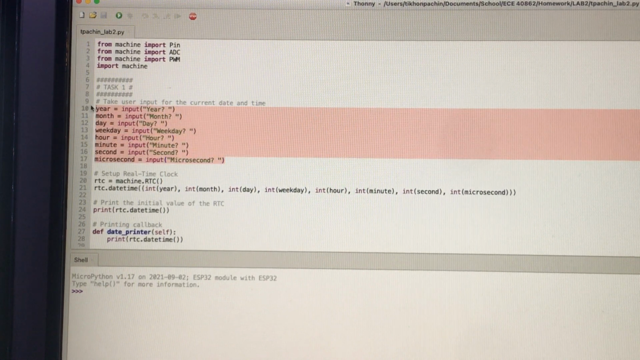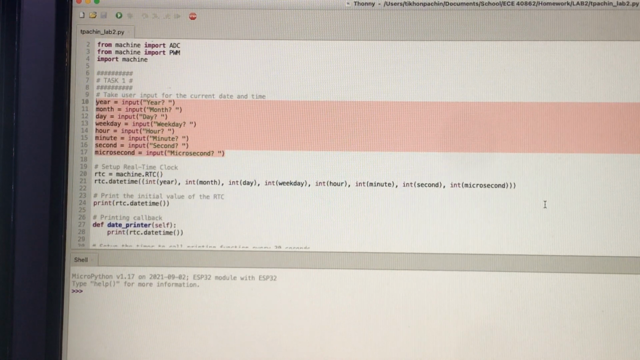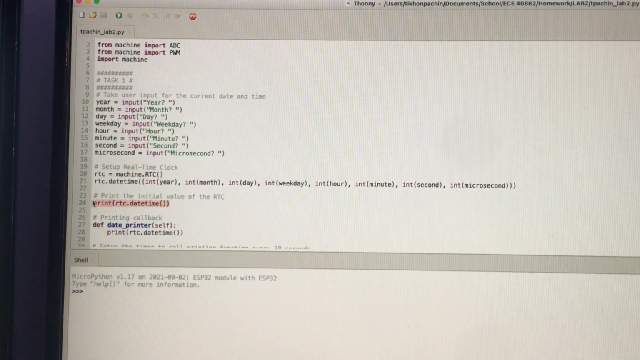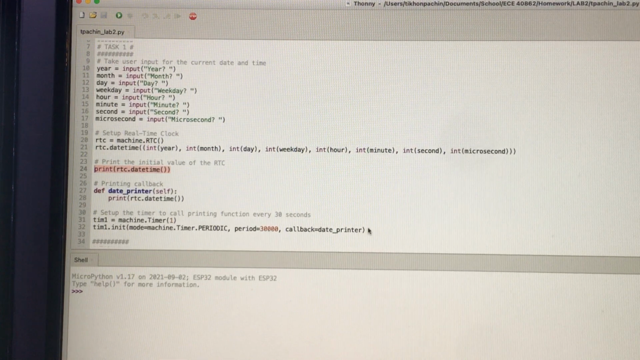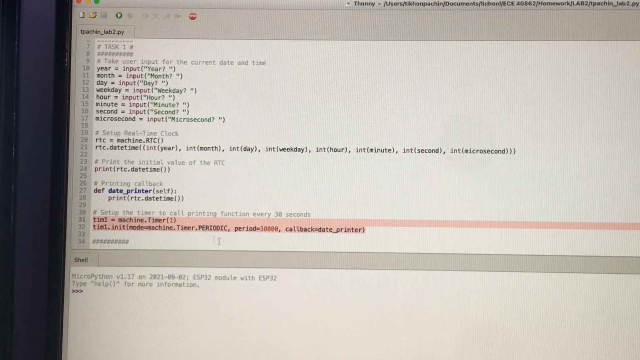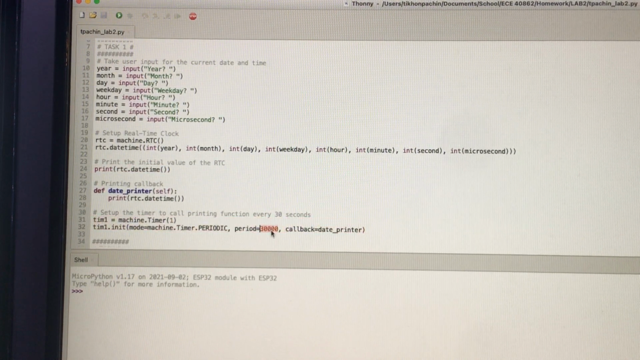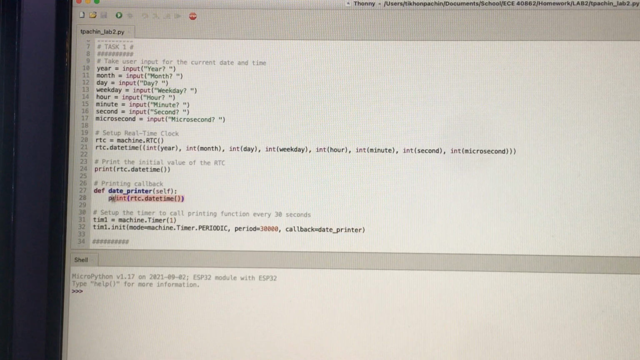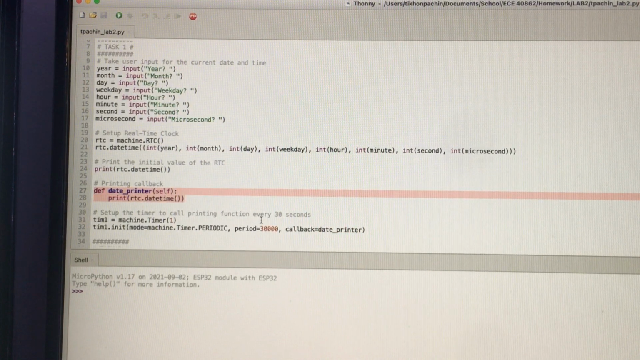Here is my code for taking the input of the date. This is the real-time clock to instantiate the date. This is printing the initial instantiation. I use timer number 1 to show the date every 30,000 milliseconds, which is the equivalent of 30 seconds. My handler is the date printer, which simply prints the real-time clock.